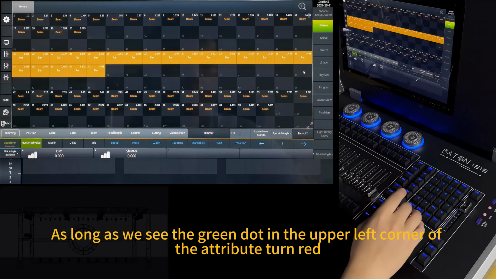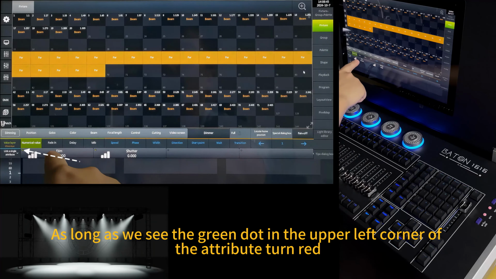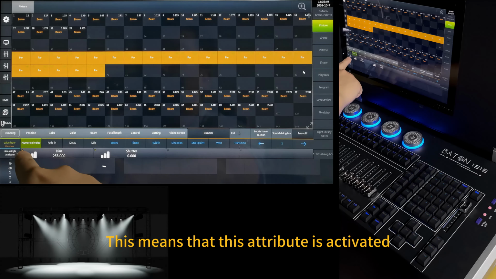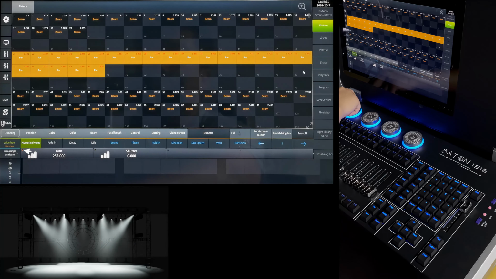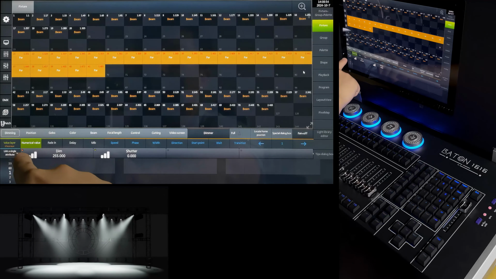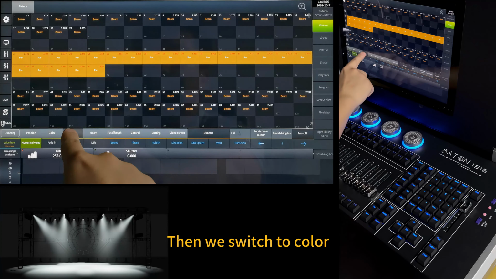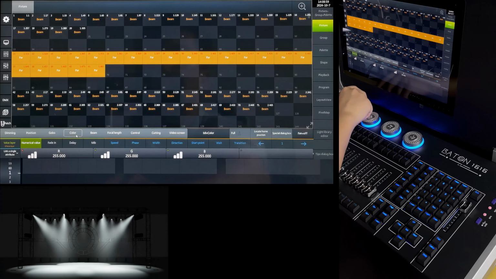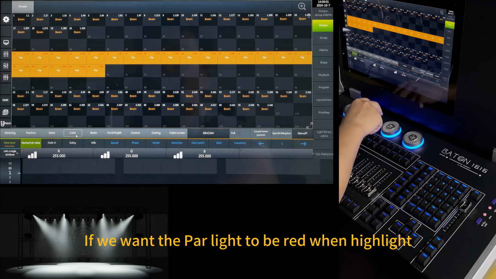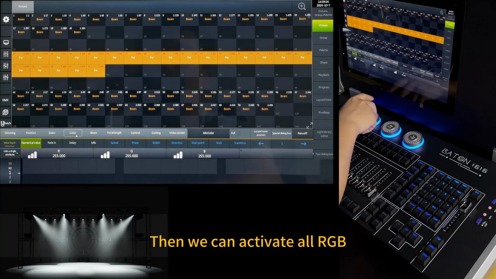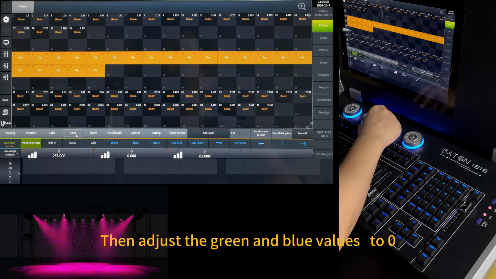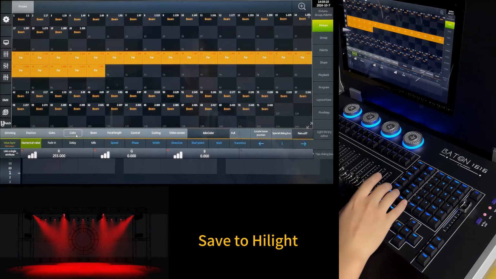As long as we see the green dot in the upper left corner of the attribute turn red, this means that this attribute is activated. Then we switch to color. Turn the wheel to activate it. If we want the power light to be red when highlighted, then we can activate all RGB. Then adjust the green and blue values to 0. Save to highlight.